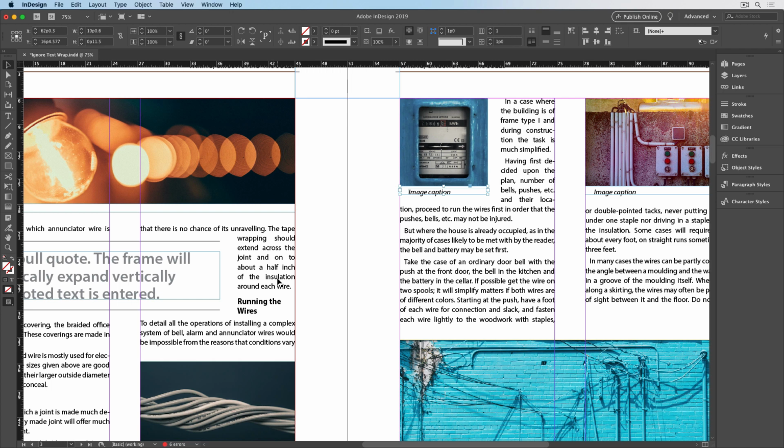Also, if you're going to have a lot of images with captions in your layout, you should create a caption frame object style that includes the Ignore Text Wrap option. That way, you don't have to manually turn it on for each frame.